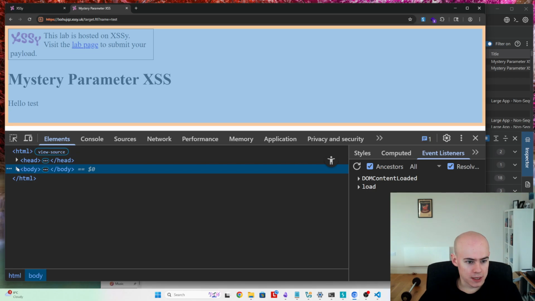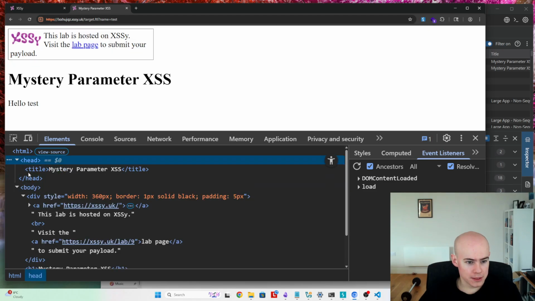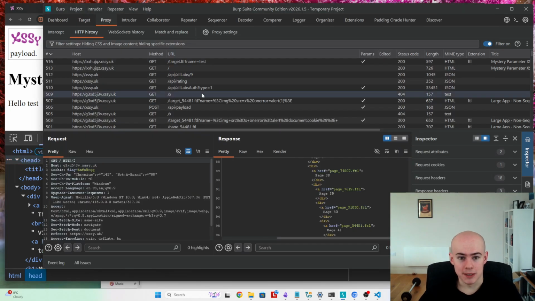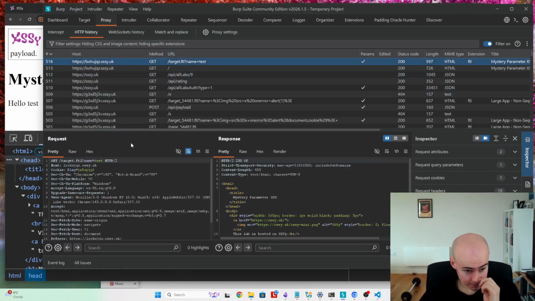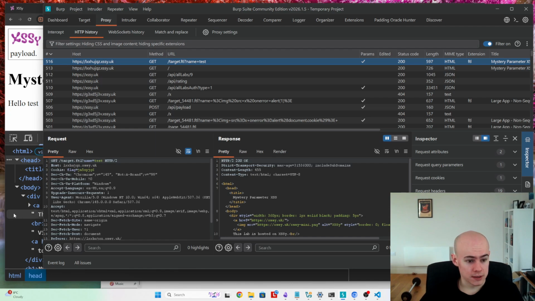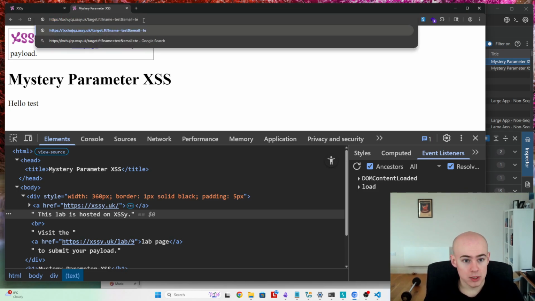Let's see if it gives us any mystery parameter. So on this page there is a mystery parameter. There's going to be something here that we need to use to guess what the mystery parameter is. Or there'll be an extra one, like, I don't know, an email test or something.